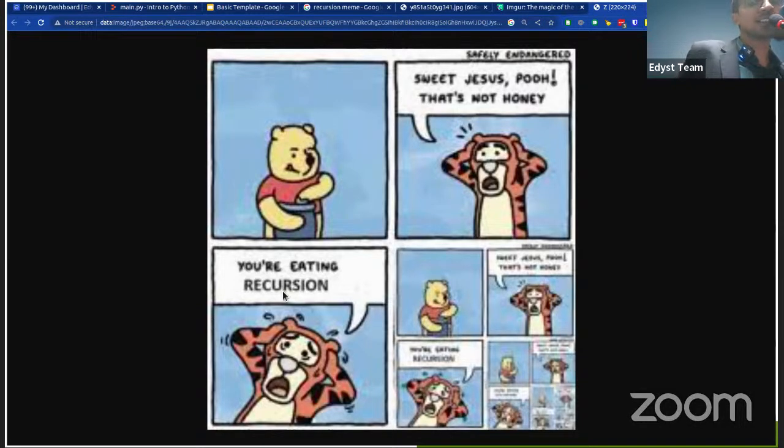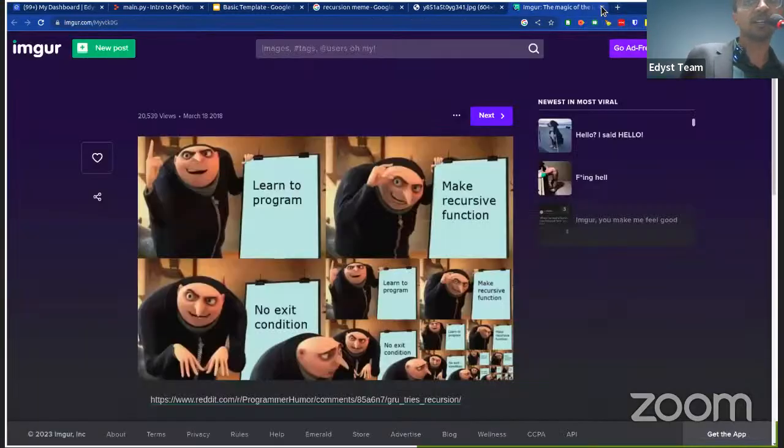You're eating recursion. And recursion is basically calling itself. So it's the same cartoon, but again over here. Okay. So that's what recursion is. Hopefully you will be able to understand it today.